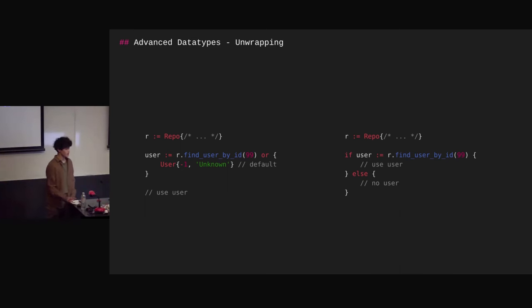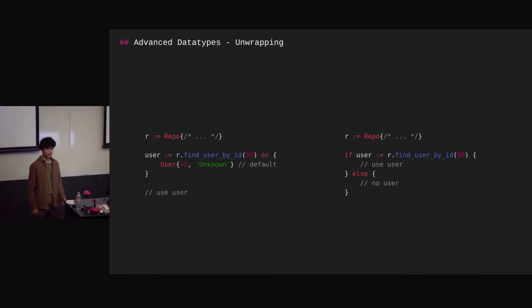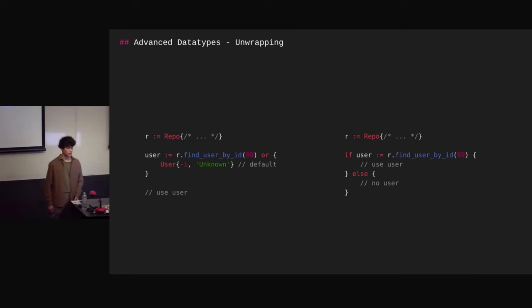Another way to handle errors or none is to use if unwrapping. In the example on the right, the function returns a value. If the function returns a value, the if block will be executed, and the user variable will be assigned the value returned by the function. If the function returns an error or none, the else block will then be executed. Trying to use a value that is wrapped in an option or result type without unwrapping will result in a compiler error. Everything is explicit here.